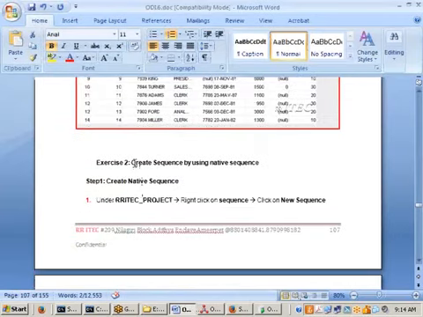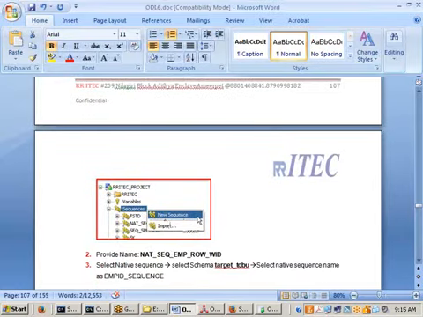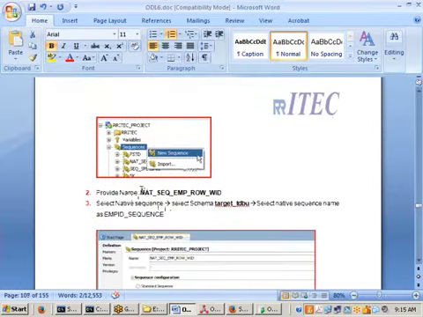Exercise 2. Create sequence by using native sequence. What is the meaning of that? Create native sequence. Under the RTech project, right click on sequence, click on new sequence. Then provide the name as native sequence underscore, this one I am giving the name.